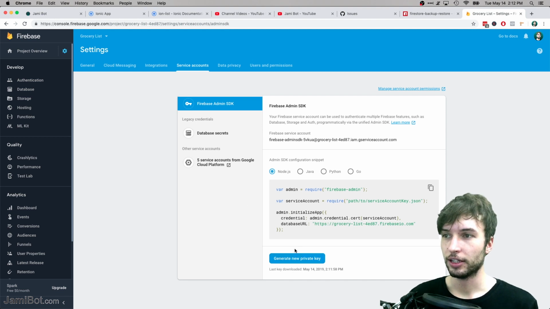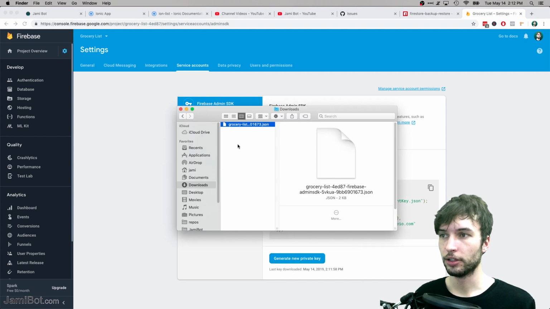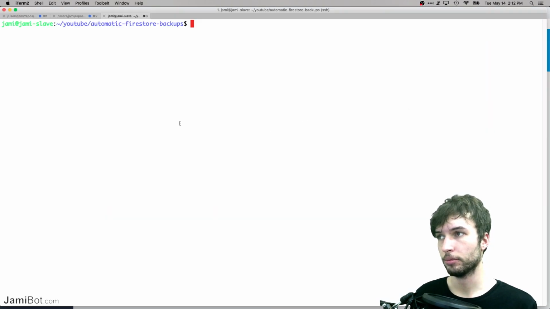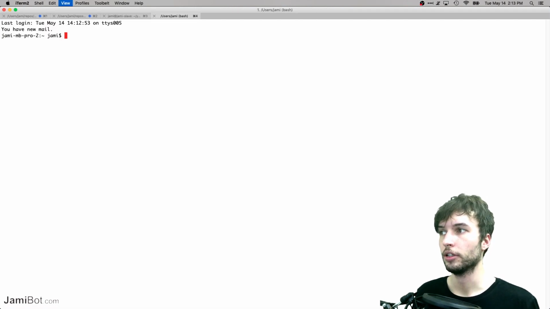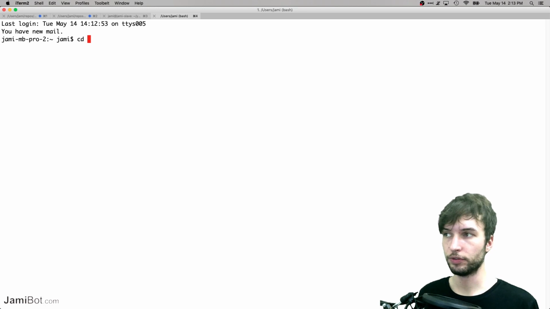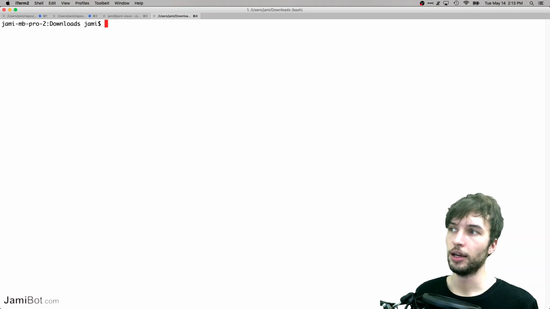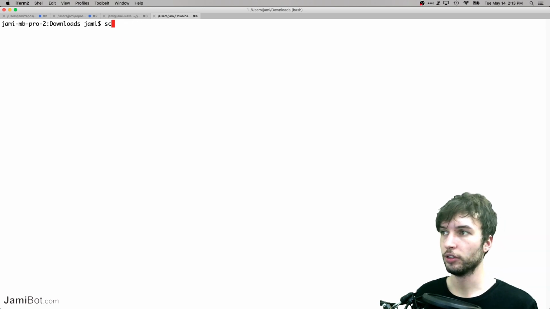All right, so it says I generated it, and it just downloaded that as a file right here. So I have this file right here, and what I need to do is I need to bring this over to my Linux server over here. So what I'm going to do is in a new terminal tab, I'm going to go into my downloads folder, and then I'm going to secure copy that file over to my server.